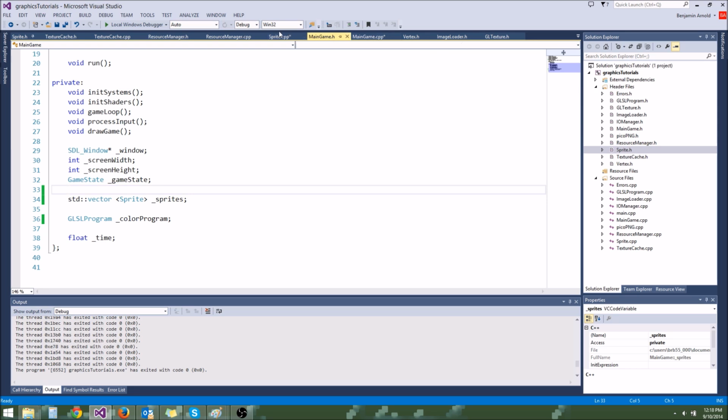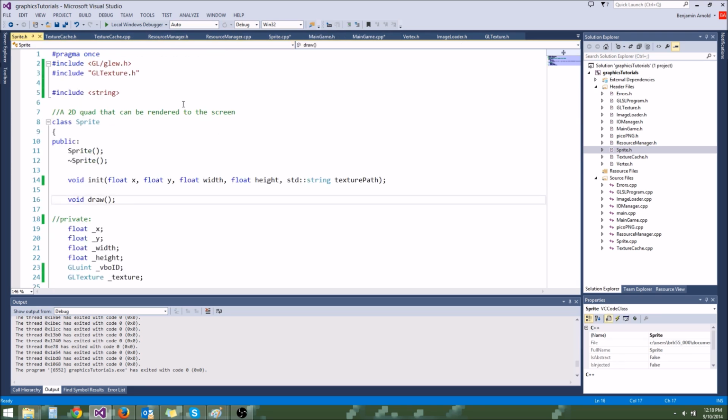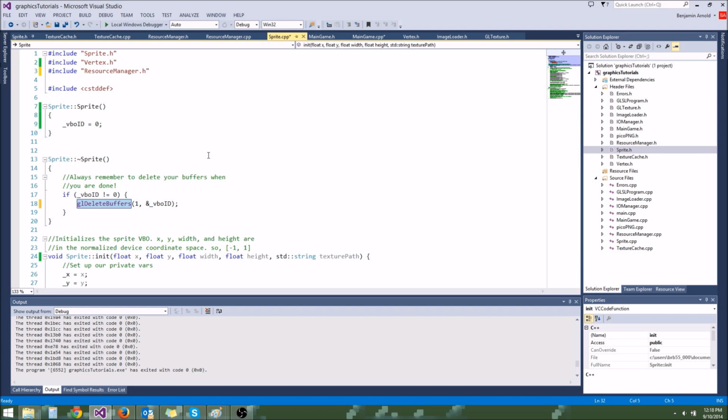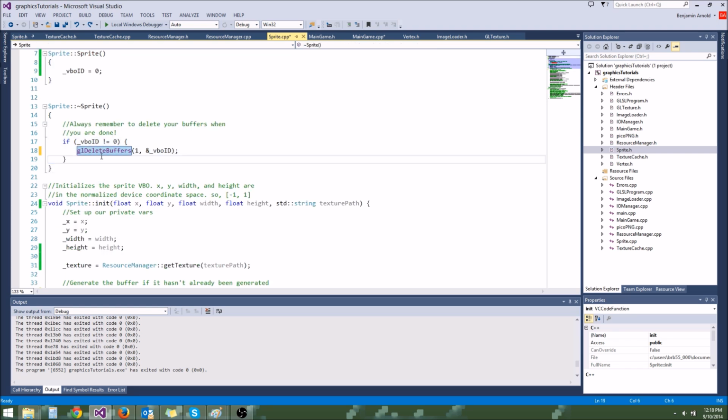However, whenever it does that, if we go to sprite.h and sprite.cpp, in our destructor here, we made sure to delete the buffers with glDeleteBuffers. So anytime our sprite was destroyed, we called delete buffers. And what was happening was whenever the sprite's memory was getting deleted and recopied over to a new vector buffer, we were deleting the vertex buffer objects. So every time we called pushback, when we had just a few elements, it was deleting those things.